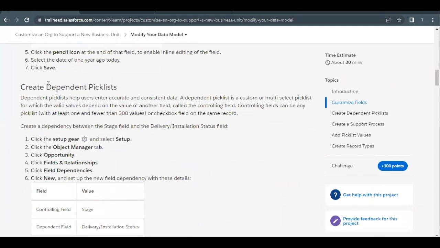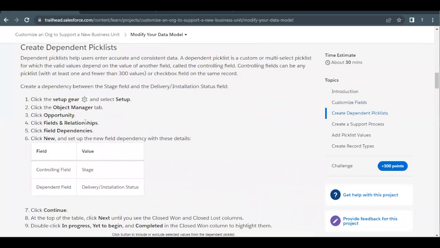Now, next we have to create a dependent pick list. So this will be created on opportunity object. So the controlling field will be stage and dependent field will be delivery installation status. Both of these fields have been already created. We do not have to create any field here for this requirement of dependent pick list. We just have to create the field level field dependencies.